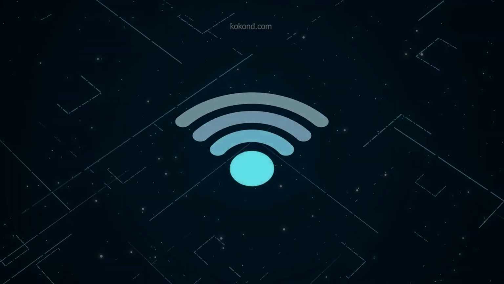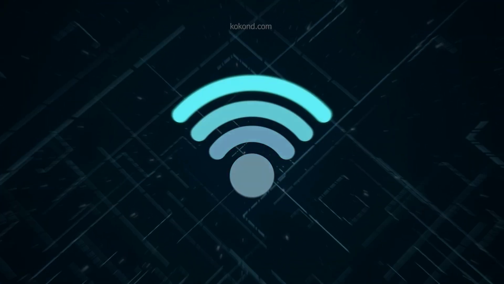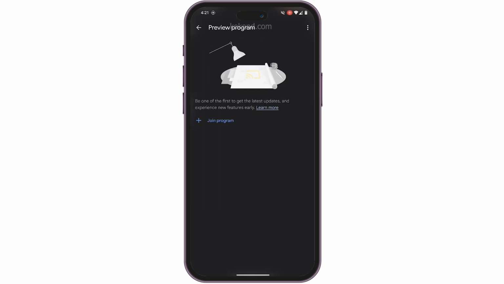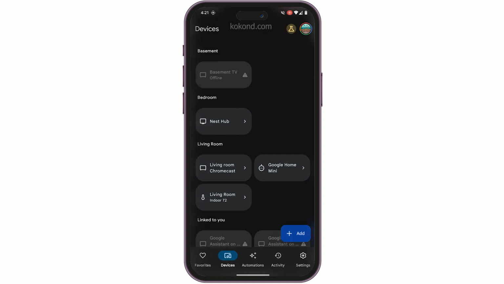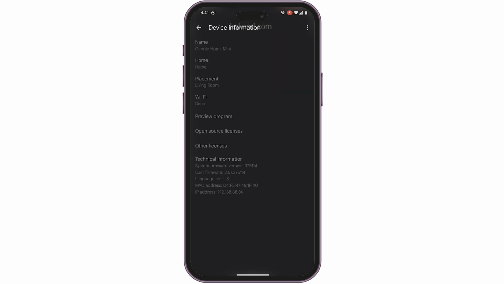First up, a strong and stable Wi-Fi connection. That's the key for downloading those updates. For those who crave the latest features, the Google Home app has a hidden gem, the Preview program. This lets you try out beta firmware versions, giving you early access to all the cool new stuff. Now, a heads up, these beta versions might have some bugs, so keep that in mind.